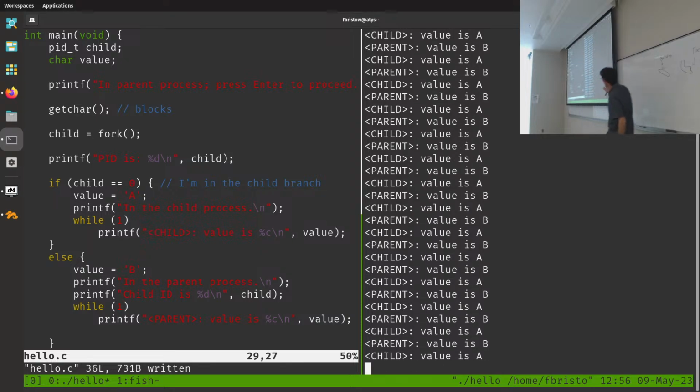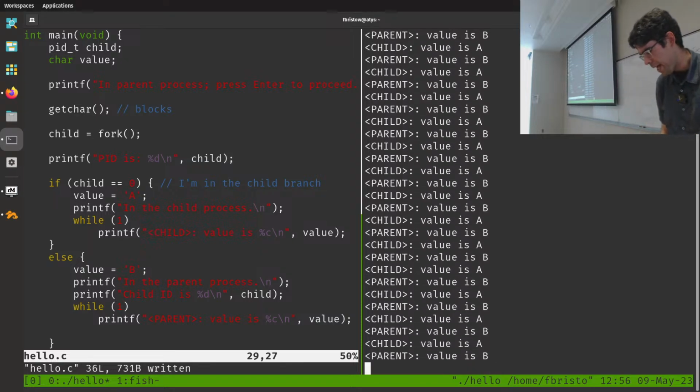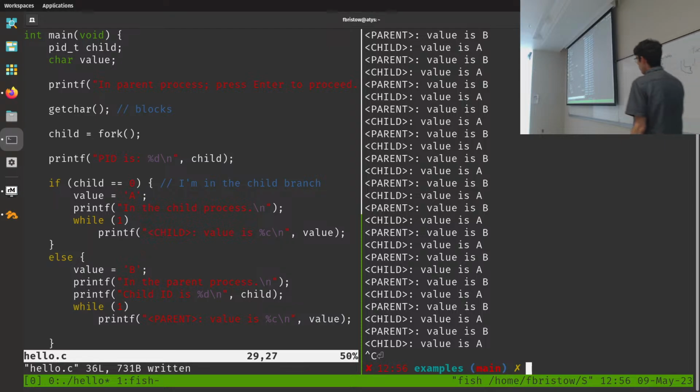The other thing, I'm going to stop this because it's kind of hard to see. The other thing that I'm asking about is what effect does changing the value of this variable called value in each of these branches have? Value is equal to A, value is equal to B. Each branch is doing something different. The child is setting it to A, the parent is setting it to B. I'll let you scan up here, but the child is always A, and the parent is always B. This isn't an effect of switching rapidly between the two of them.